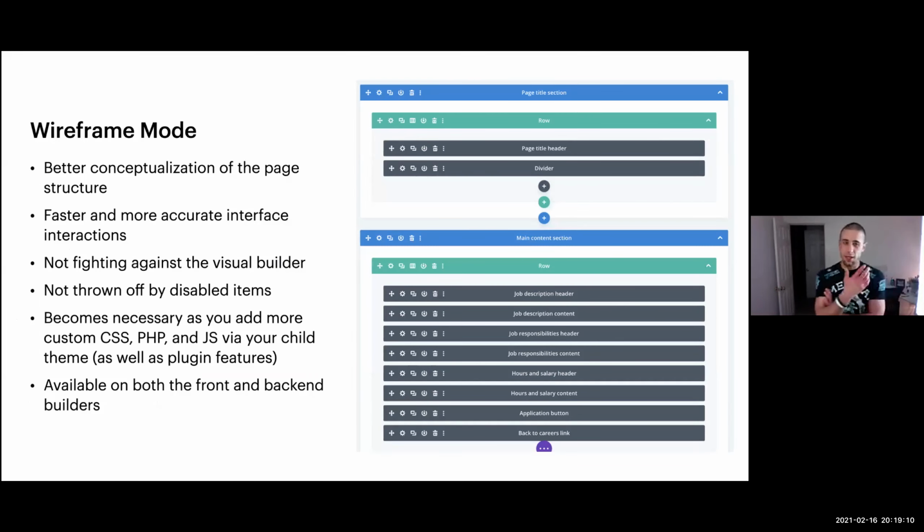So even though I use the visual builder much more than I used to, I still heavily rely on wireframe mode. I feel like it gives me better conceptualization of the overall structure of the page. I feel like it also results in more accurate and faster interface interactions. I'm not wasting time fighting against the visual builder to get to a button, and then I have to open up the layers panel and open up sections and columns. Though that is helpful, I can just go here and very quickly get to what I want to get to.